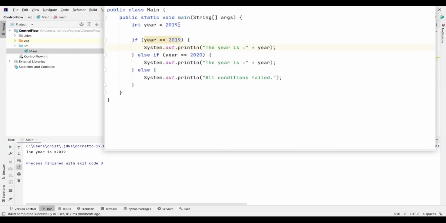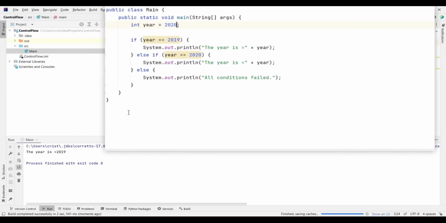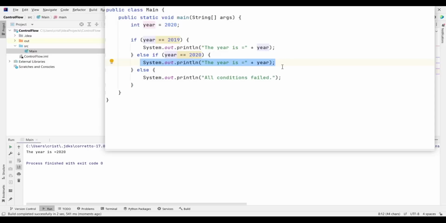If I change now the value to 2020, look what happens. Now if I run this, we get the year is 2020, because now the condition of the else if is evaluated to true, and consequently the code of the block of the else if is executed, which is to print in the console the year is 2020. And let's put a space here, also here.